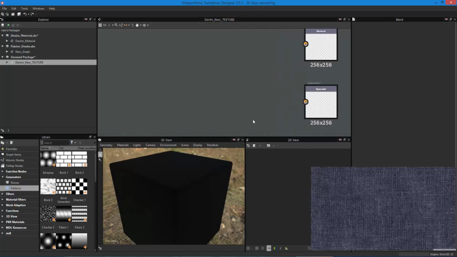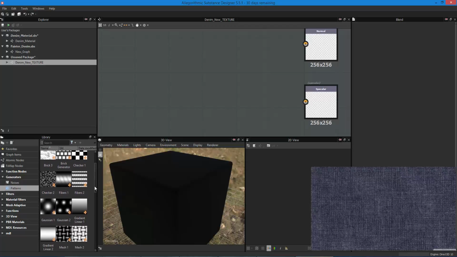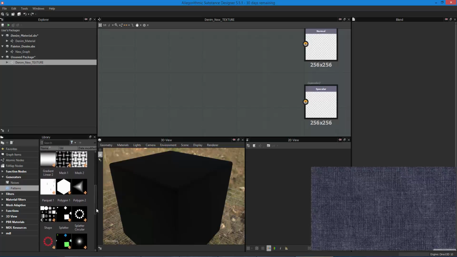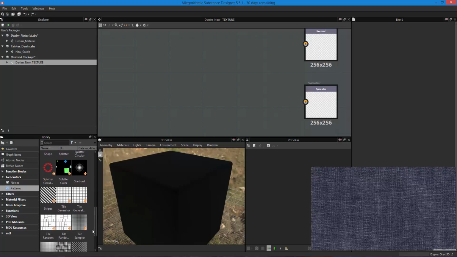So I've got this set up. So first thing I'm going to try to do is try to get the actual surface detail of this denim, because the color is very simple to be able to pull off. I want to get the surface detail first. So one of the things I start looking at when I do my stuff is I look at the underlying texture.